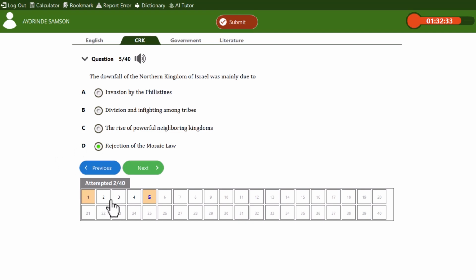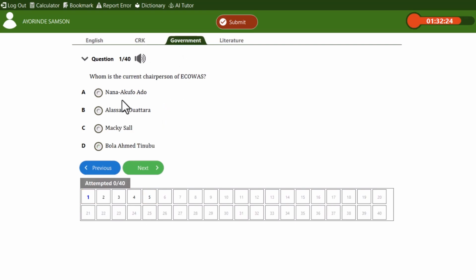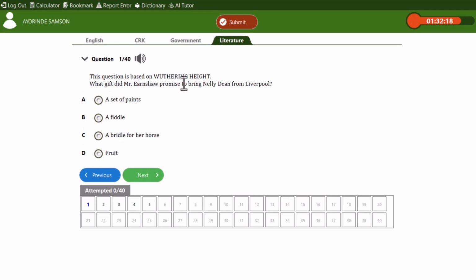You can see 2, 3, and 4, it does not put any color on them. That is to tell me that I have not answered those questions. Now, if I go to government, all right, who is the current chairman of ECOWAS? If you know it, you choose it. All right, go to literature also. The question is based on Wuthering Heights. If you know the correct answer, you choose it. Do you understand?